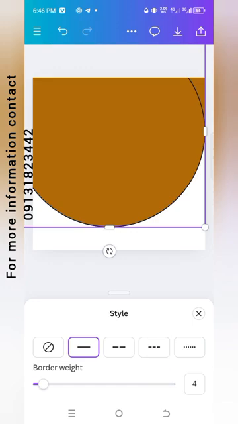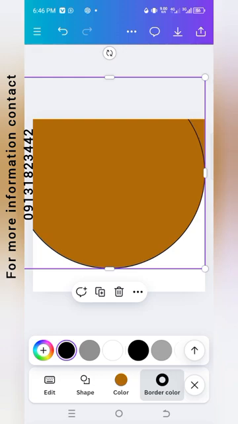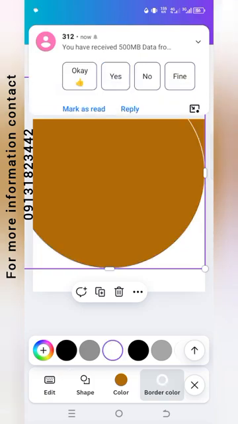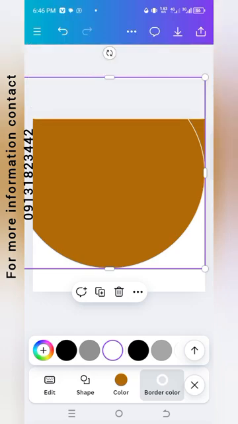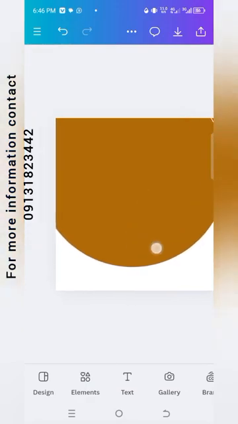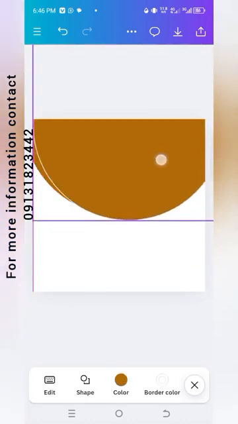Then the next thing I'm going to do is go to border color here. I'll tap on my border color, then look for white. Okay, so this is the white color I want. I will tap on this, then I will bring it up like this.